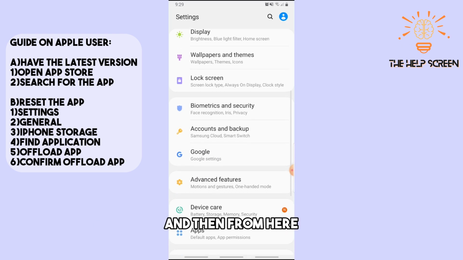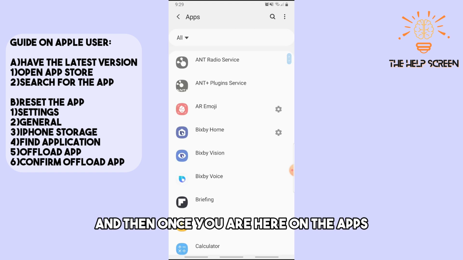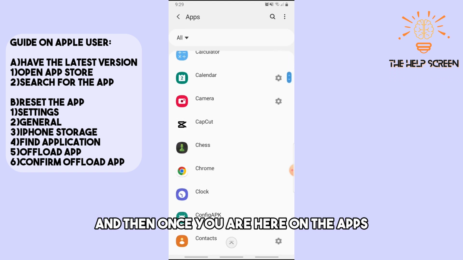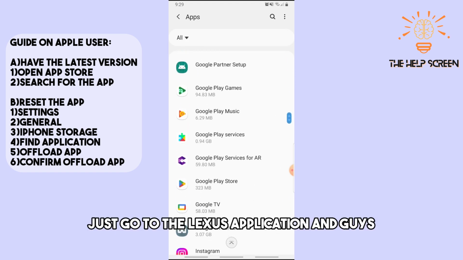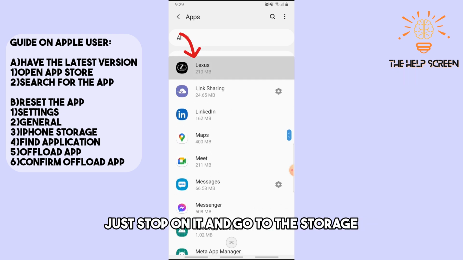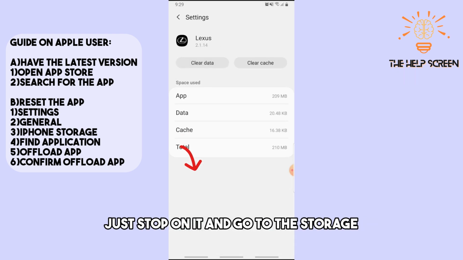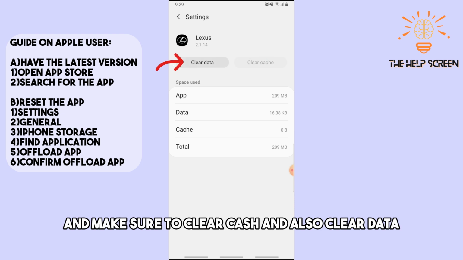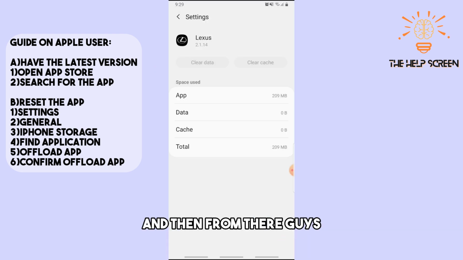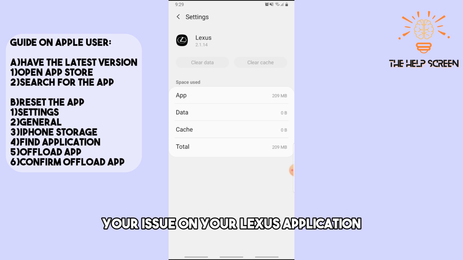So now for the second solution, just go to your settings on your device. And then from here, go to the apps. And then once you are here on the apps, just go to the Lexus application. And guys, just tap on it and go to the storage and make sure to clear cache and also clear data. And then from there guys, you should be able to fix your issue on your Lexus application.